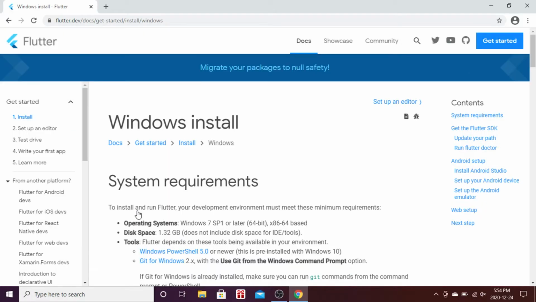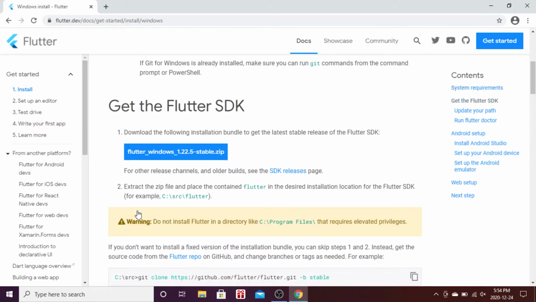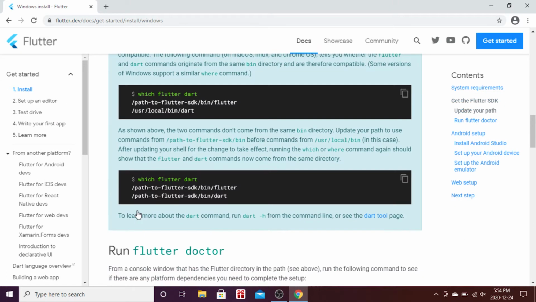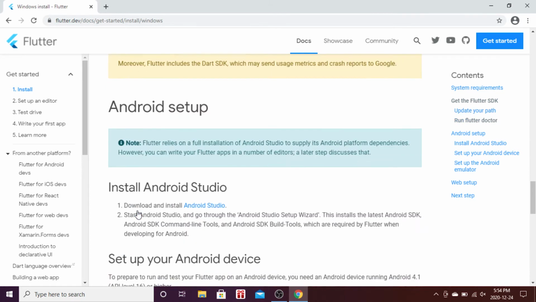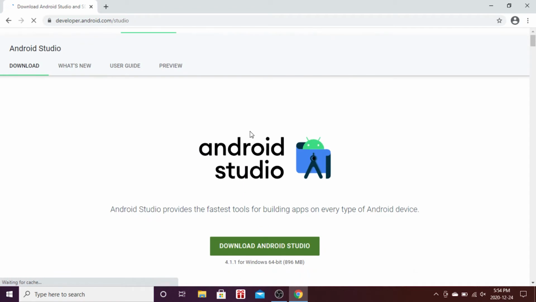In this video, we will install Android Studio for Windows. We will go back inside the Flutter documentation where we left last time. We will scroll down until we find the section Android Setup. In this one, we will click on the blue link Android Studio.